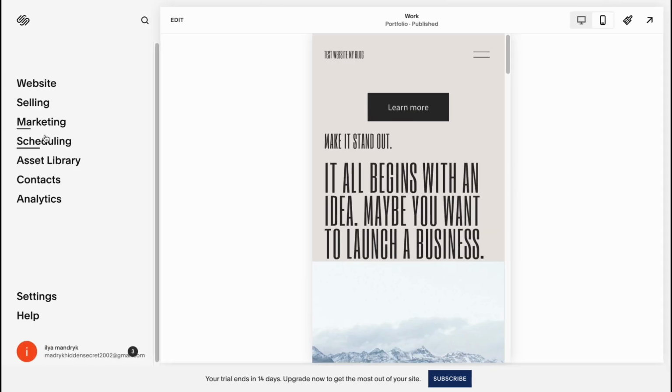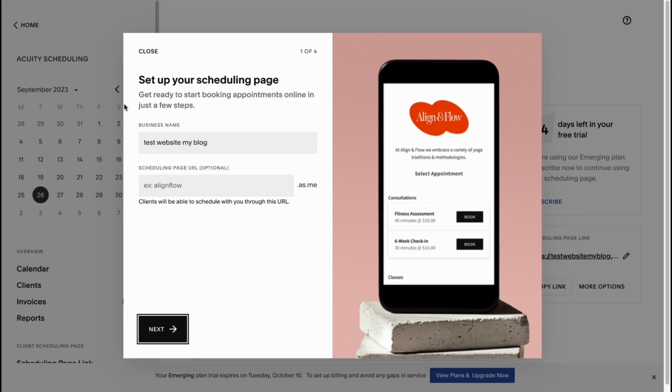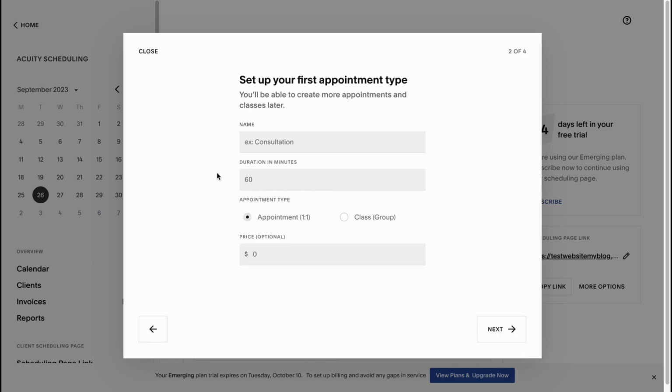The next folder is scheduling. Here we can find more information about scheduling, and basically we need to set things up. So set up your scheduling page. Get ready to start booking appointments online in just a few steps. We need to add a business name and scheduling page URL. Now we can click on next.